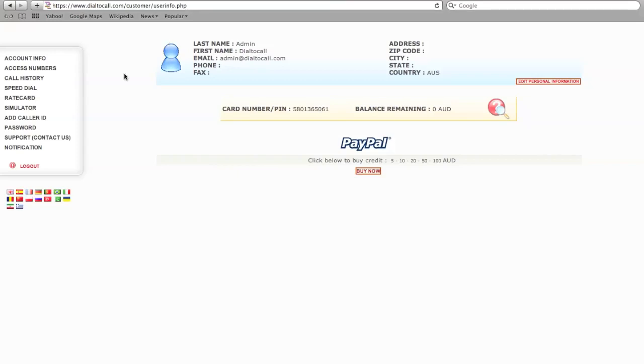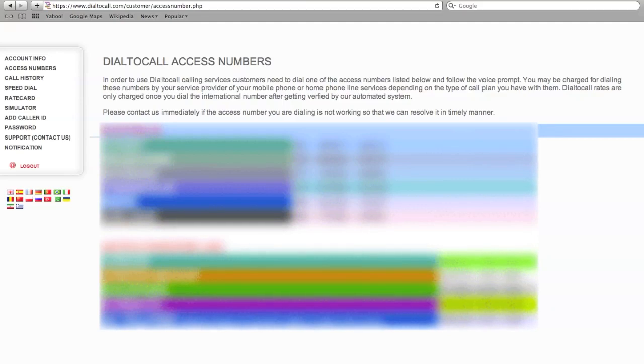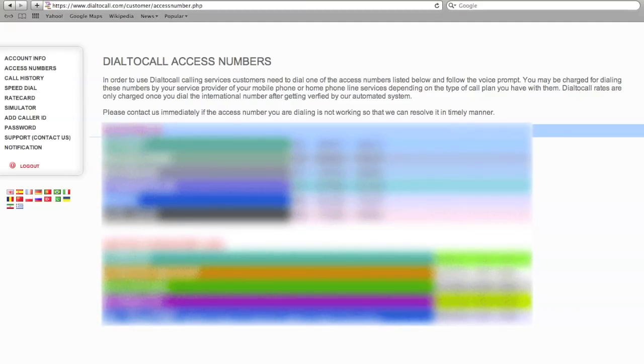And on this page here, I'll tell you more about what other options we have. So here, access number, which is basically all the numbers for Australia and UK. We haven't added other countries that we have already started to provide service in, like USA and a few other European countries, but we'll be adding them shortly, within a few days or weeks. But if you ever need to know the access number, this is where you get it, to start using our services.